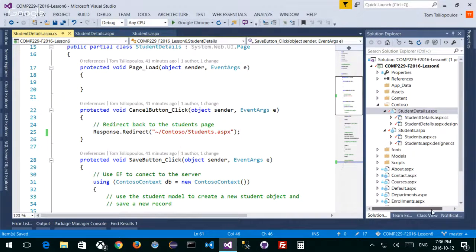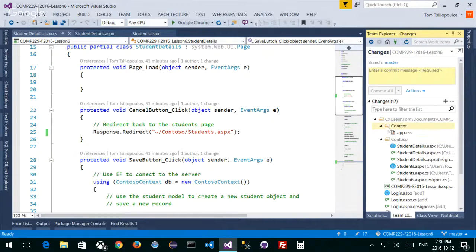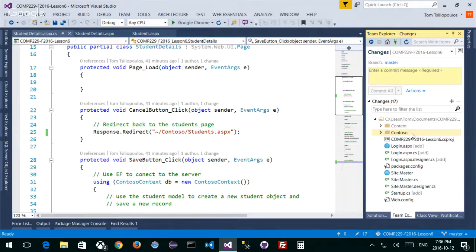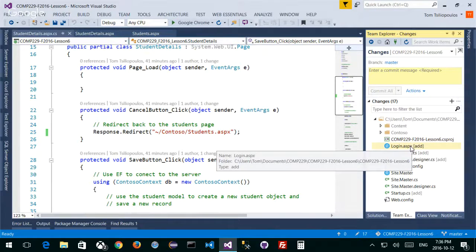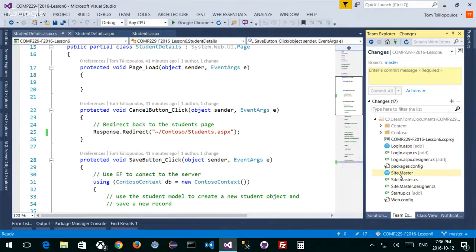Okay. Again, let's see what we've done. If I go to Team Explorer and go to Changes, lots of changes. You notice I've added some stuff in content. I've added a whole folder called Contoso. My login page, so far, I've scaffolded out a bit of a login page. I don't have the back end that's working right now. I just have a login page so far.